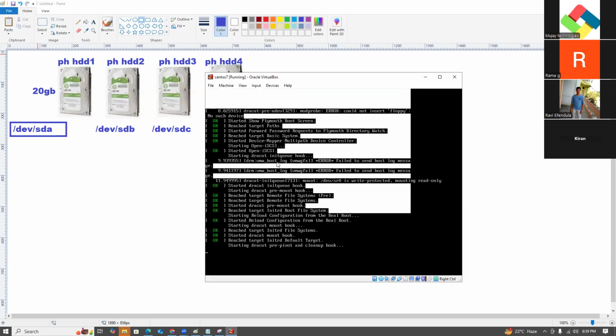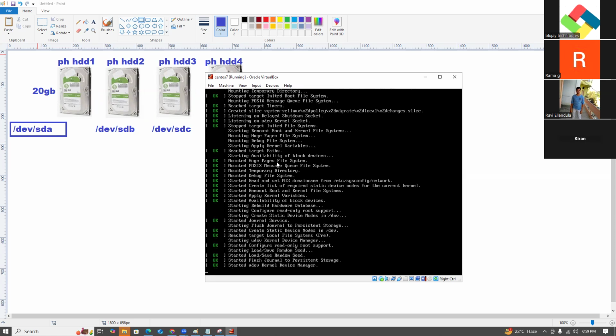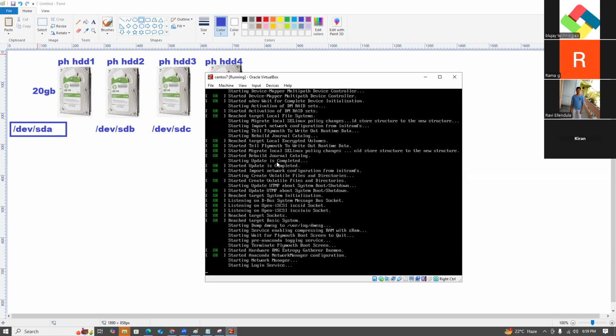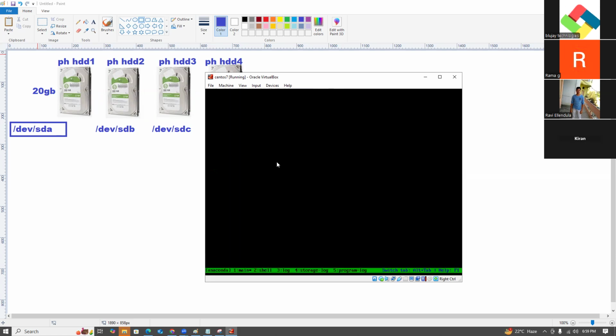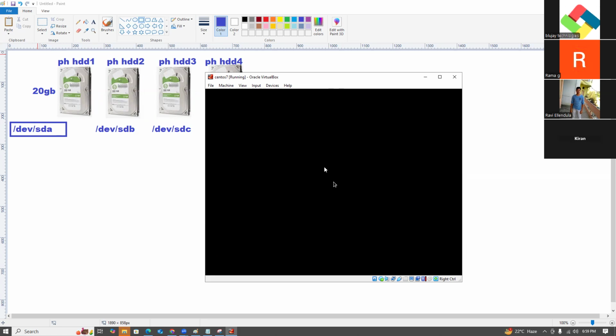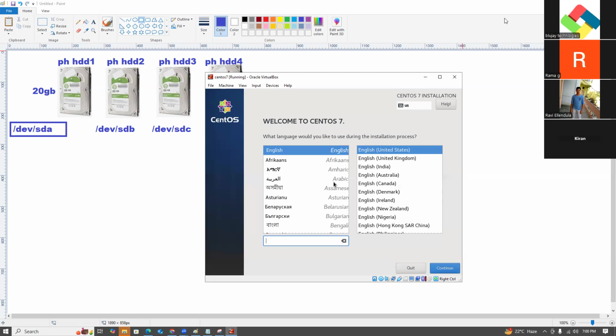Which OS am I installing? CentOS 7. Before, which OS did I install? CentOS 9. There is not much difference between 9 and 7, just some updated features. Once we start the OS, we will continue the class. Okay, just providing the information.